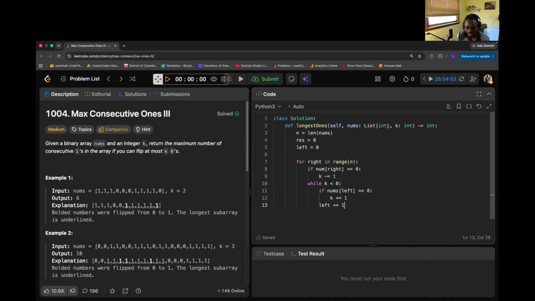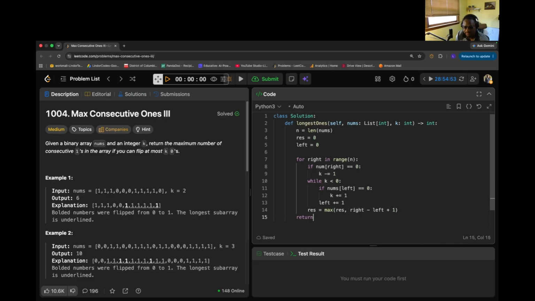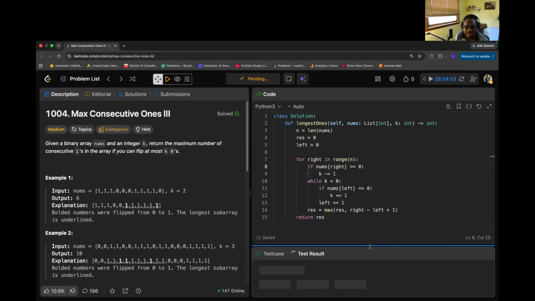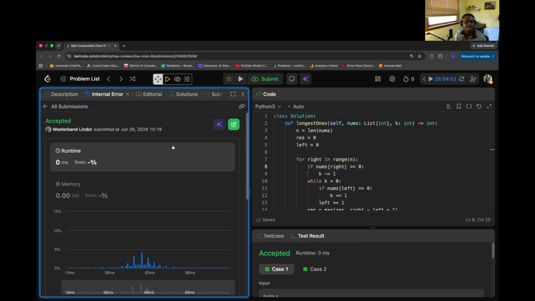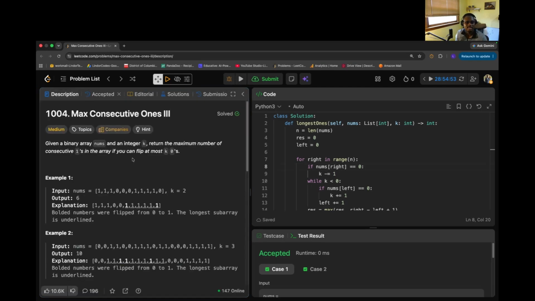Regardless, we have to move and shrink our window, slide our window, I should say, from left to right. And then we update our res every single iteration, right? Which will be equal to the max of itself, res, and right minus left plus 1, our window that we're tracking. And then finally, we just return the res. Let's test this here. I need nums, so we test this. We get our initial passing test cases and we submit it, and we get a fully functioning solution.